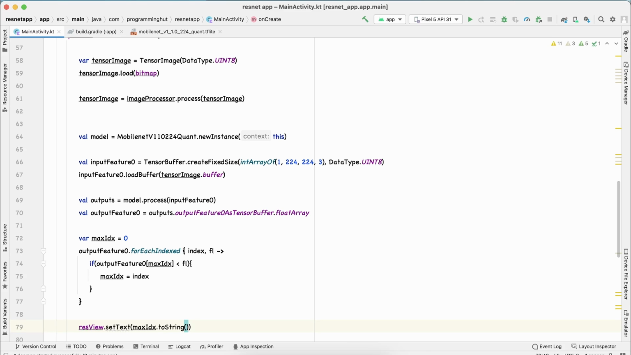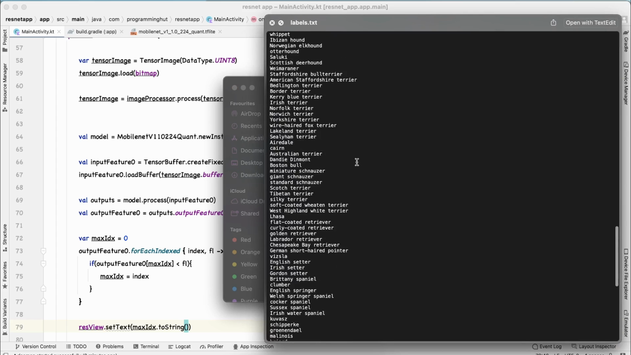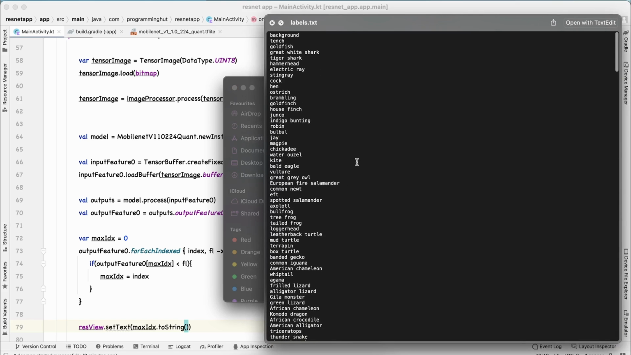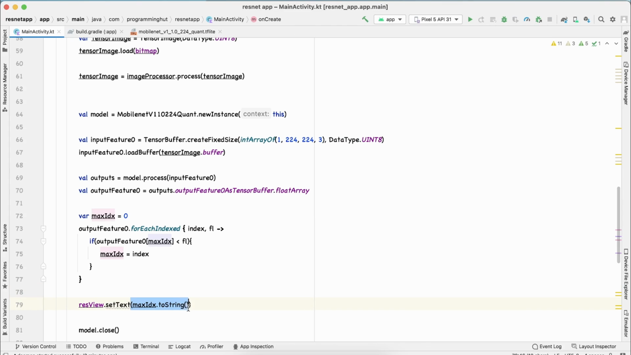We need to convert this index into the particular label, whatever label it is. So with the model which you are going to download, they are also going to provide you labels. So I'm going to just rename it to labels.txt. It is going to provide you labels of all the 1000 categories. So whatever index we get as the maximum index, we are just going to use the labels.